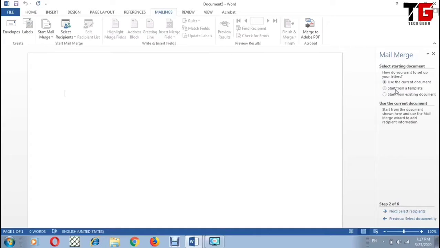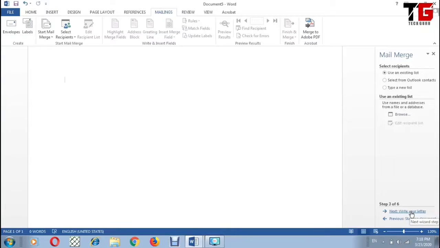Here are three options. From these three options I am choosing use the current document because I want to type my letter here. So I type my text, hello, dear, and now I am not typing the name here. I am typing the simple invitation without name. Then click on the select recipient.